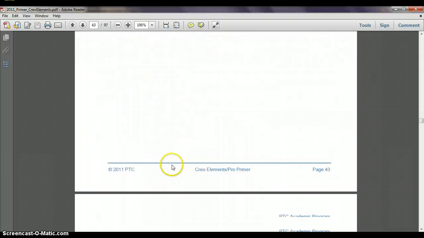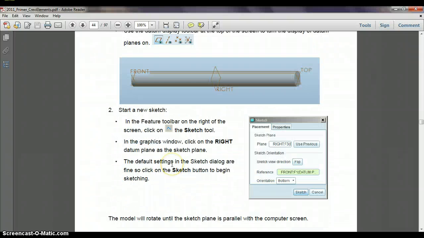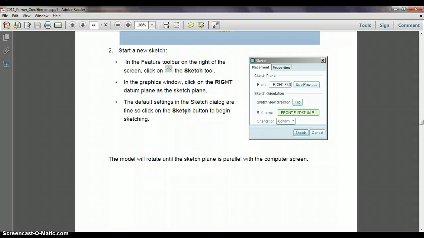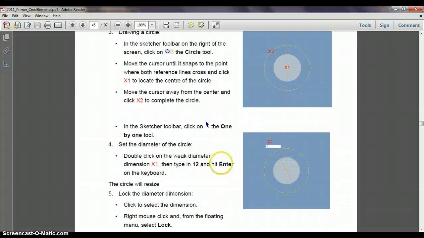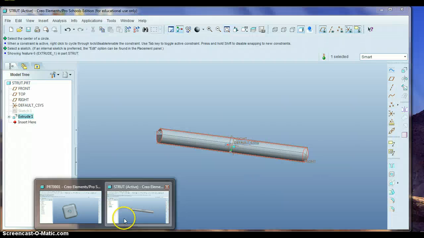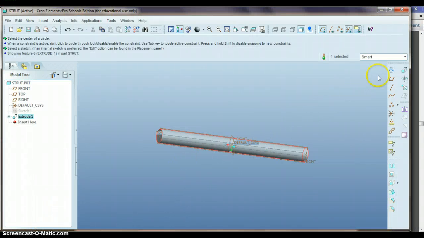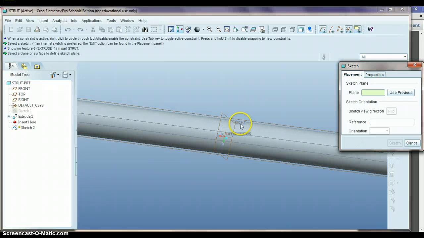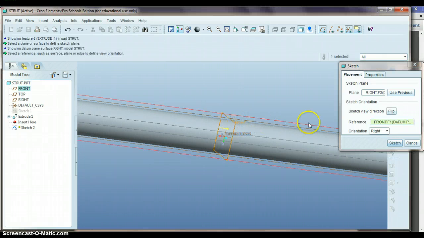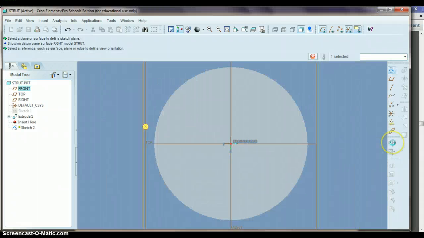So hit the green check mark, and then the next thing we're going to do is sketch again, and we're going to sketch another circle. This time it is going to be a diameter of 12. So we'll go back here to Creo, and I'm going to hit the sketch tool. I'm going to zoom in. I'm going to find the word right, and in front will be the reference, and we'll hit sketch.